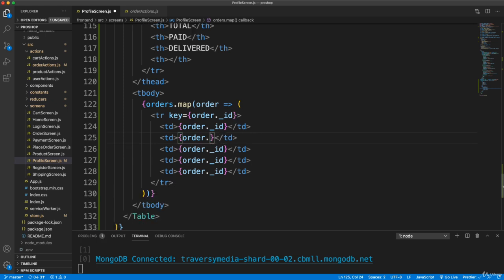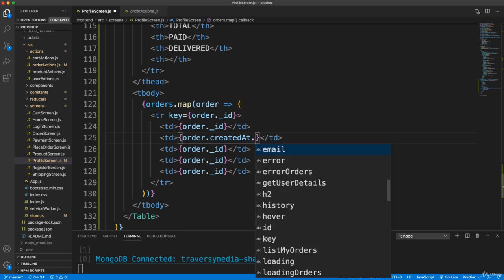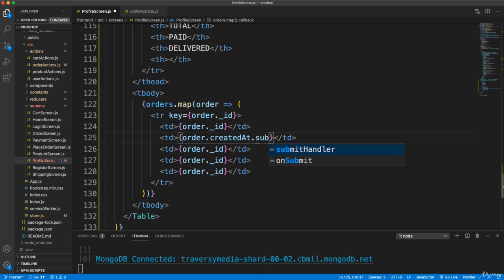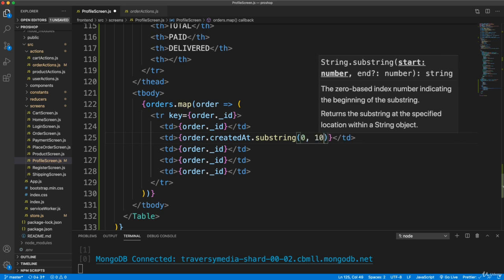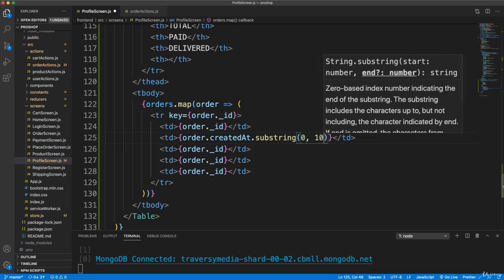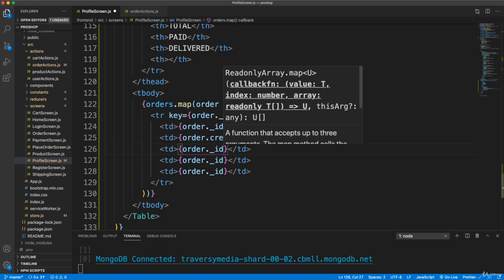So for this, let's do order dot, and we should have createdAt, because remember we used the timestamps option in the model. But I just want the date like the day, the month, and the year. So I'm going to cut off the rest of it by using substring. And we want the first 10 characters, so let's say 0 to 10. And then the next one here is going to be the price, the total price.